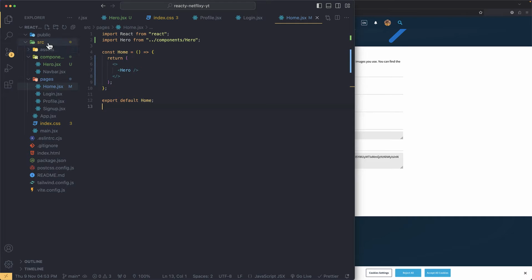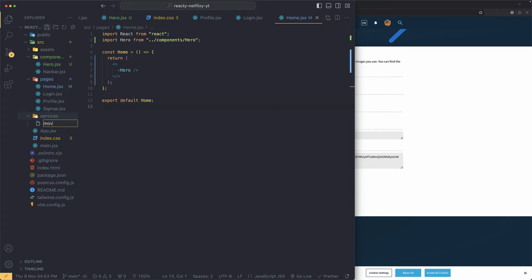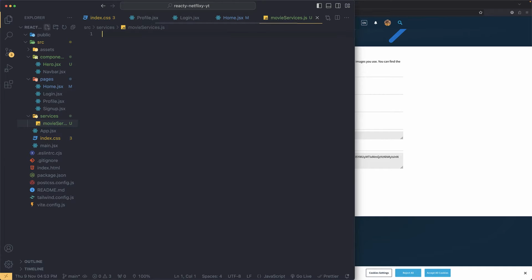Here, inside our source folder, I want you to create a new folder, which is going to be services. Make sure it's inside source, and inside services, create movieServices.js, right? That's it. And this is going to be a const key, and I mean, we can paste it here, but this is not safe, right?